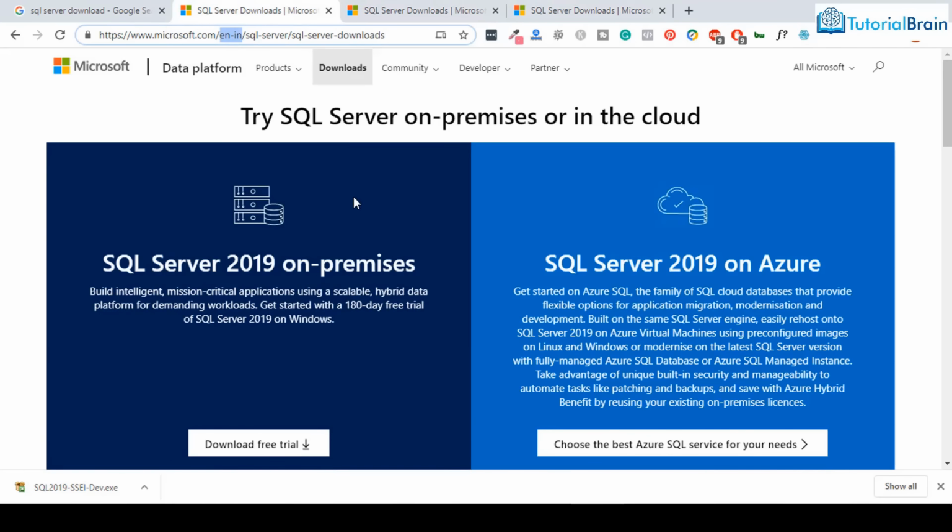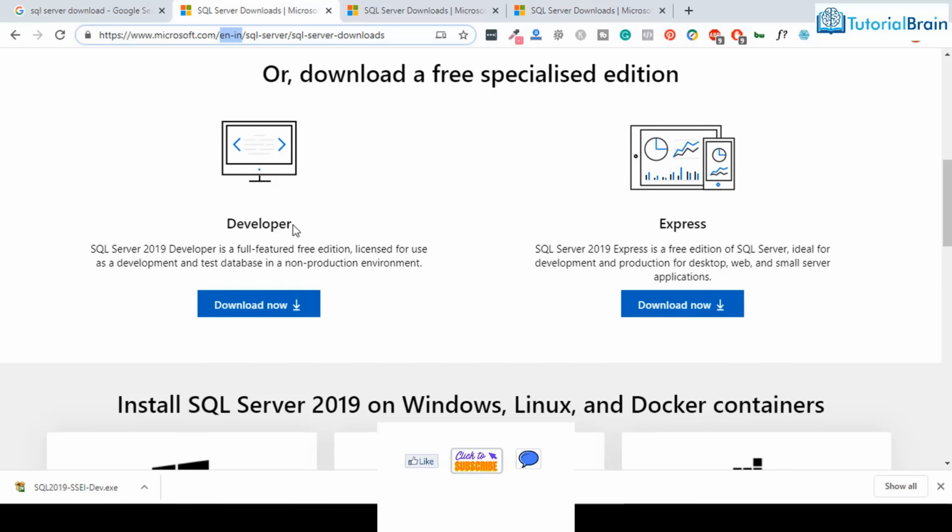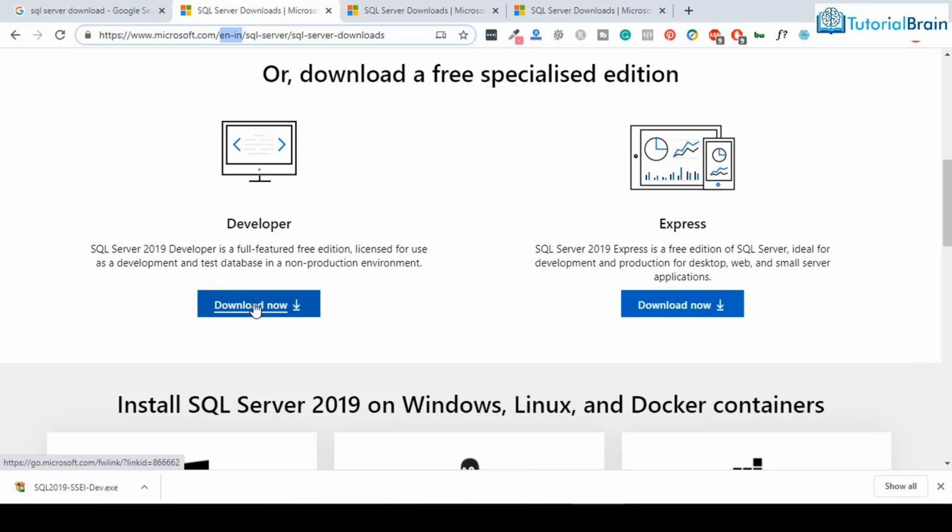Let's say I am on this link, that is en-in, and you get two types, the Developer Edition and the Express Edition. Both these editions are free and you can use them freely. For this particular course, I'll be using the Developer Edition, so I'll click on download now. You see that I have already clicked here and I got this file downloaded.